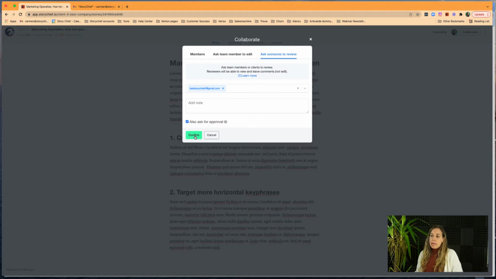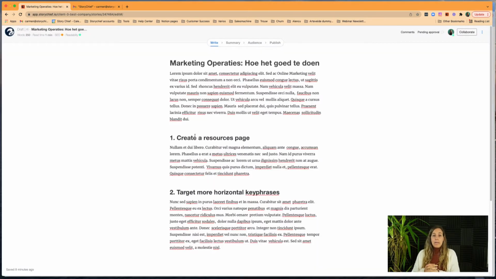So now I click on confirm, and then the client will receive an email with a link to the story. But he will only have access to the story. He won't have access to the platform, to anything else. He won't be able to change the content or publish the content. He will only be able to see it and give feedback on it. So let's see what it looks like for the client.